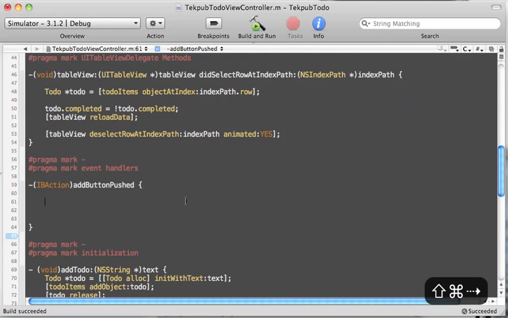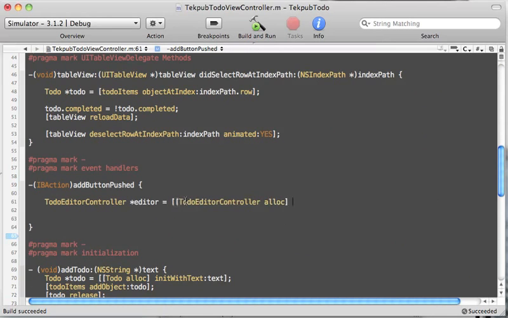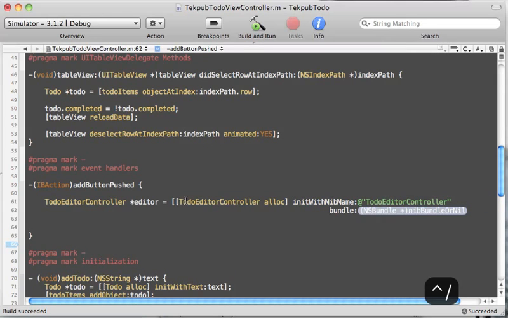Then we can get rid of this log statement for now and create our to-do editor controller. Now in this case, since we're creating the view controller and we do want it to load the contents from the nib that we created, we have to use this initializer, initWithNibName. And the nib name is the same as the name of the class, minus the extension, the XIB extension. And 99% of the time on iPhone projects, that bundle parameter is going to be nil, which means the current or main bundle.